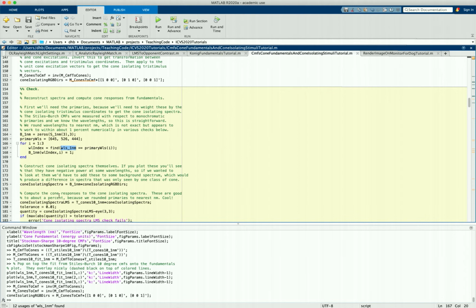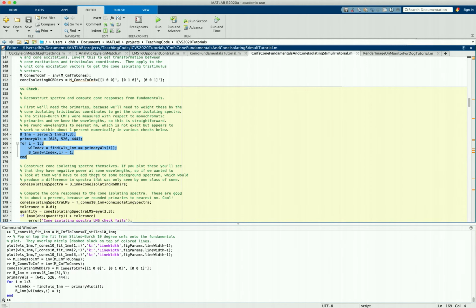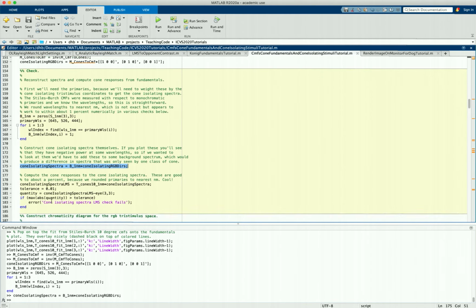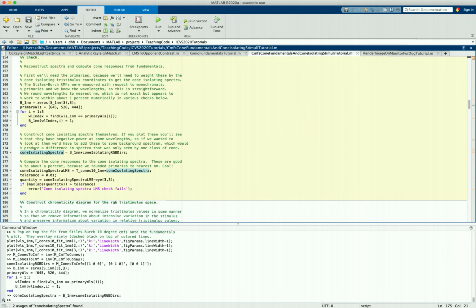Okay, so now we know the primaries, and we know the tristimulus values of stimuli that are supposed to isolate each class of cones, and so we can construct the cone isolating stimuli by weighting the primaries by the tristimulus values. So let's first run this little bit of code here to get those, and second create these spectra. So now we have spectra, and these will not be physically realizable spectra. They'll have negative power at some wavelengths because you can't actually isolate the cones with all positive spectra. But for our purposes here, we don't care about that. These are just spectra theoretically. And we could add them to all positive spectra to produce spectra that differed only by cone isolating stimuli.